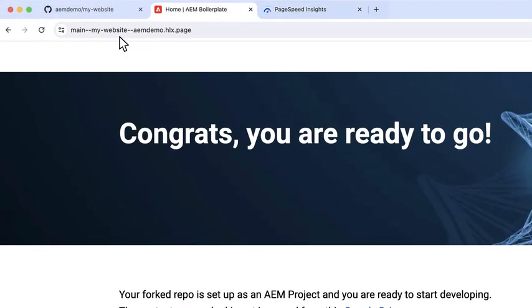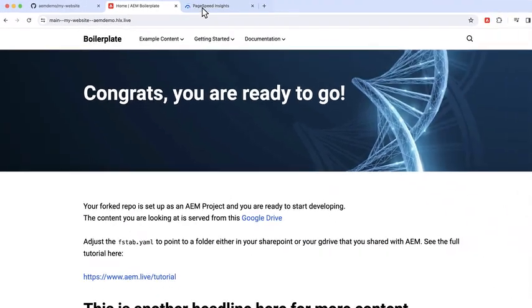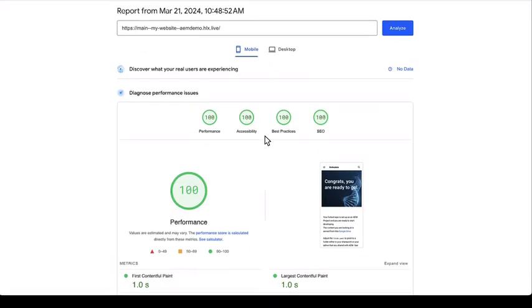The URL structure follows a simple pattern of branch name, repository name, and GitHub owner. To easily preview your page, simply use .page in the URL. To see the published live page, use .live in the URL. As you can see, the page is already optimized for high site performance, achieving green Core Web Vitals and a Google Lighthouse score of 100.